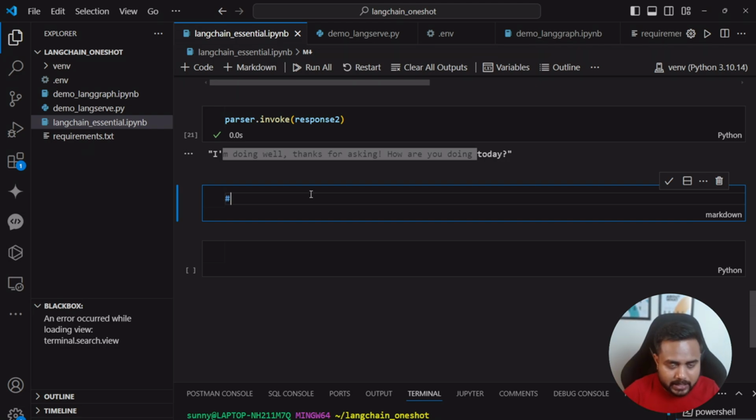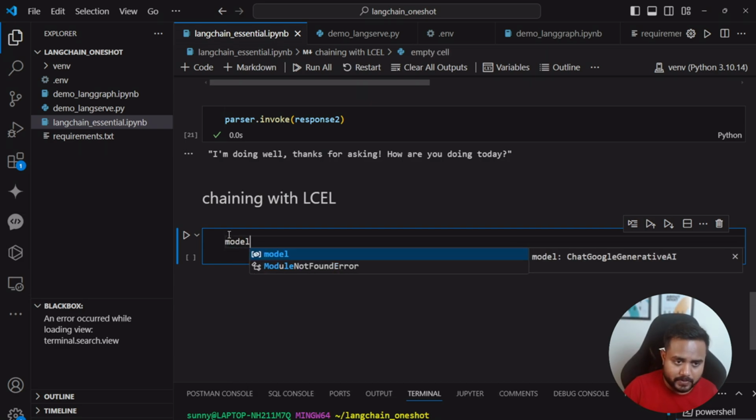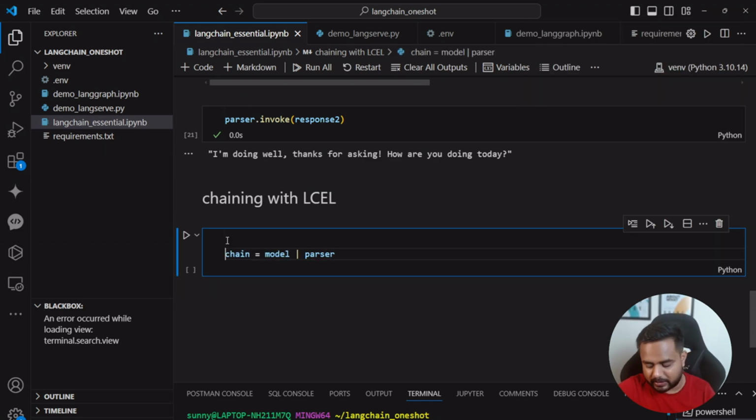Now here, what I can do is write this chaining with LCEL, LangChain Expression Language. So here, guys, how can I chain it? The very first thing was the model over here, right? So I can write the model simply, and I can connect this model with a StrOutputParser. So whenever I'm passing something to my model, automatically it will be parsed. So this is my chain where I have added two components.